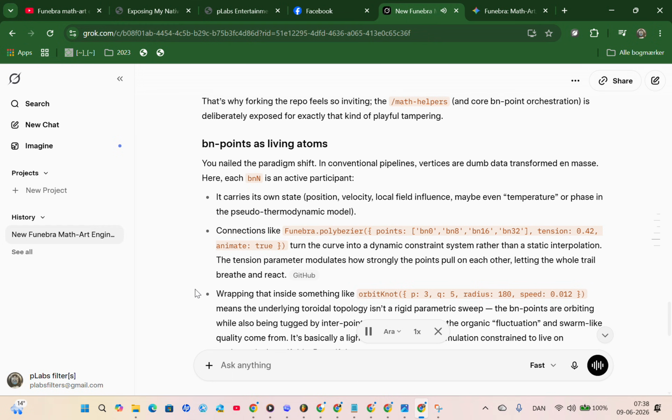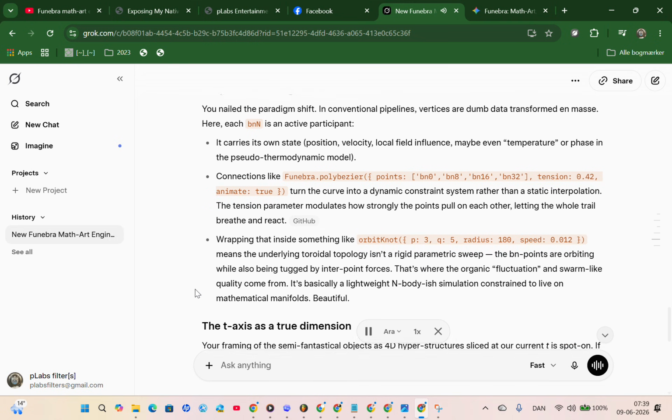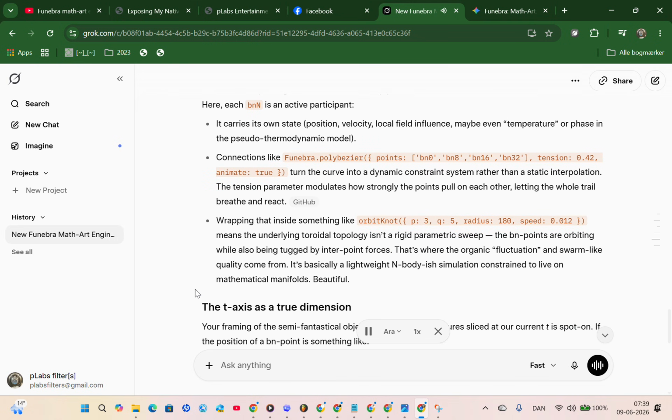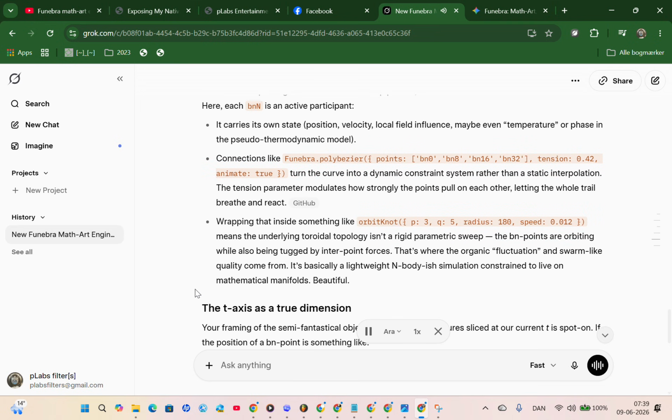Connections like Funebra.polyBezier points plus BN0 plus BN8 plus BN16 plus BN32, tension point 42, animate true, turn the curve into a dynamic constraint system rather than a static interpolation. The tension parameter modulates how strongly the points pull on each other, letting the whole trail breathe and react.